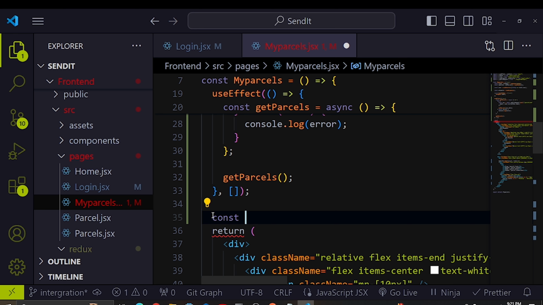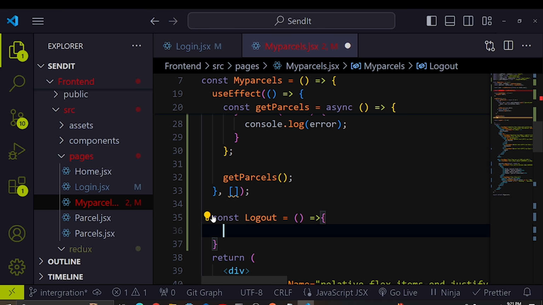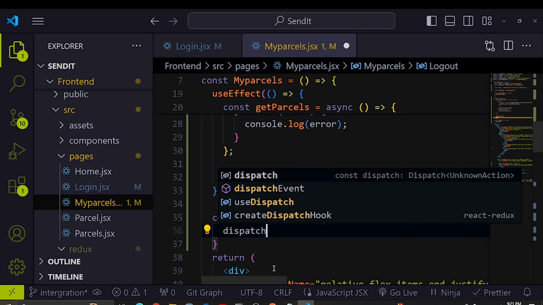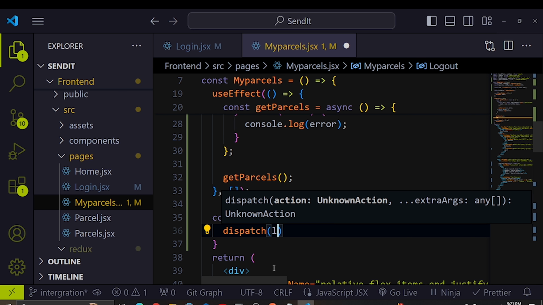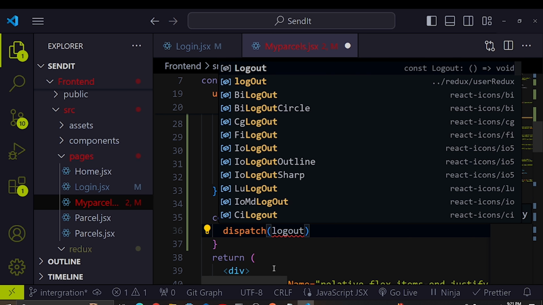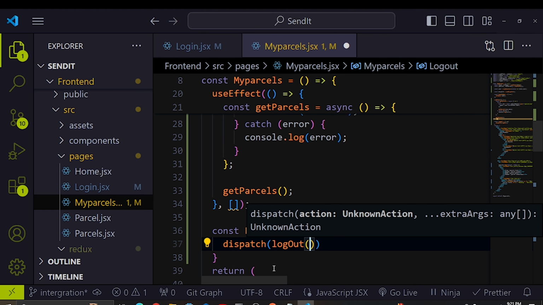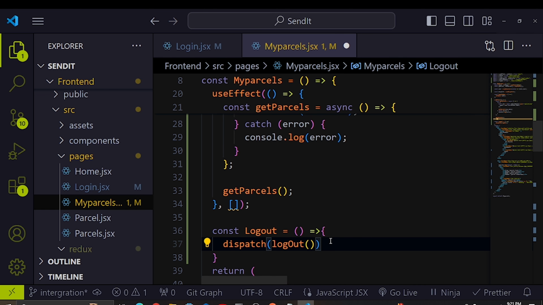So const, and then here I'm going to create a function. So this function here, we are going to make sure that we can log out using this function. So what to do here is I'm going to say dispatch like that, and then here I'm going to call logout like that. So I'm going to import the function here from Redux. So Redux, useDispatch, that is. And then after that, now this one will also be able to navigate us.